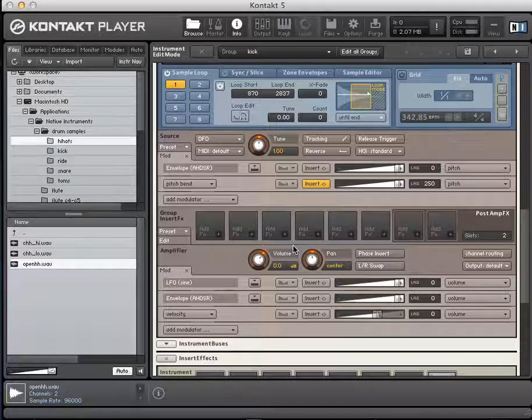Again, I hope this video has been helpful to you. For the next one, I'm going to look at instrument effects, where you go all the way out and you're affecting everything in the instrument, and how to route that in and everything.